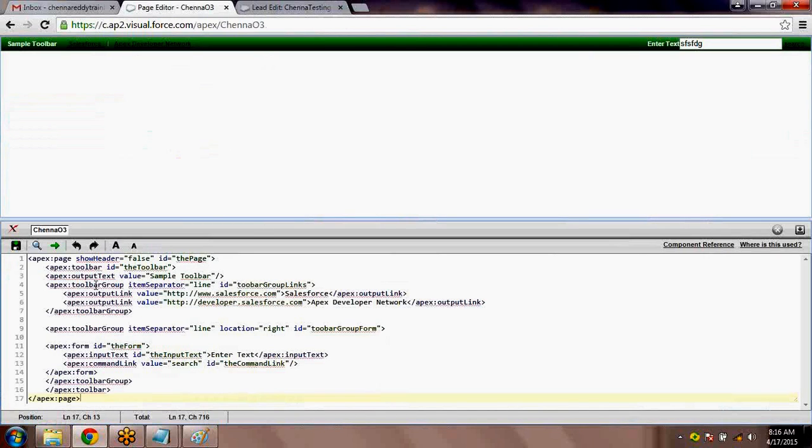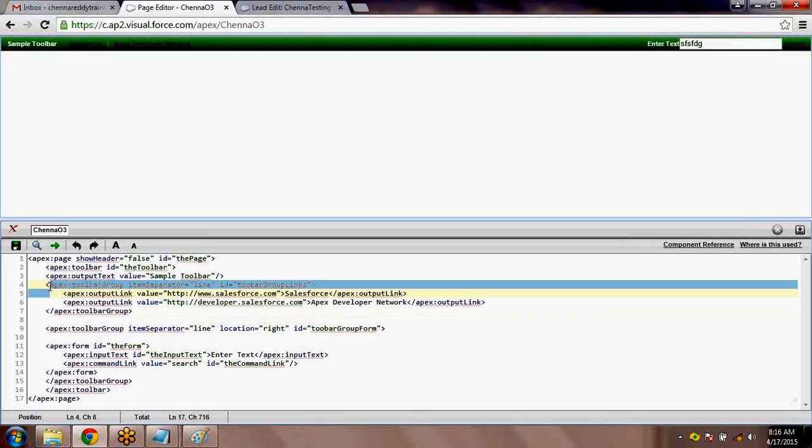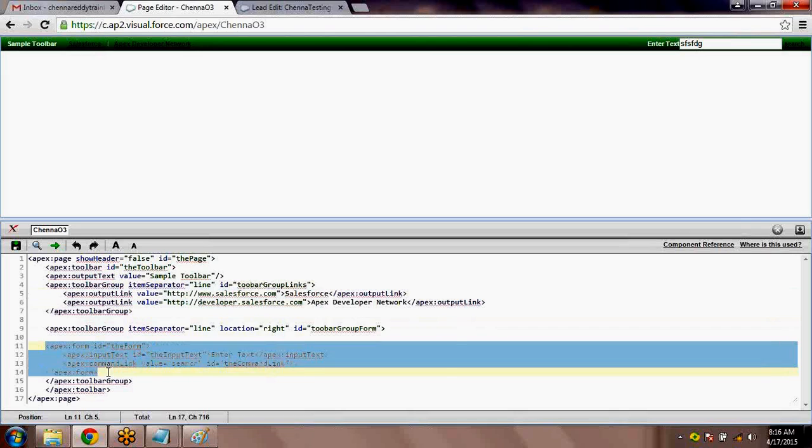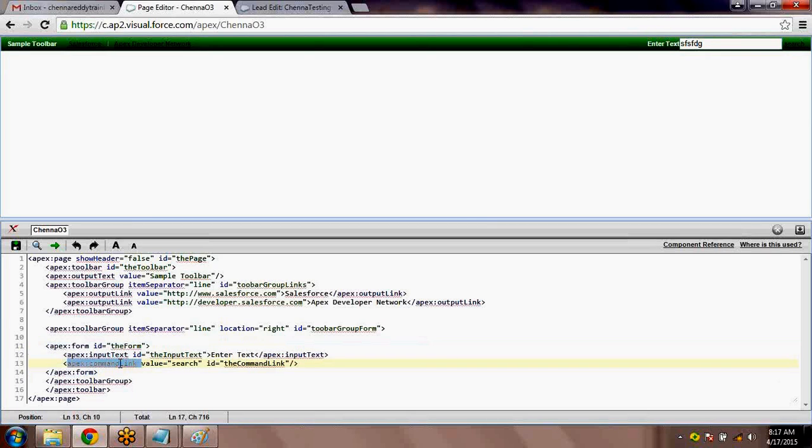So how to create our own toolbars? If you want to create your own toolbar, we have something called Apex toolbar. So this toolbar will be created. Once you have the toolbar, now it is your wish what you want to place. I want to place one title and two links on the left side. In the right side, I want to place a form. Why do I need the form? Because this is a search, and search is like a button. Buttons should always be inside the form so that those actions trigger automatically. So there is an input text and there is a button. Instead of button, I am using command link. Command link is also a kind of button, but with a different look and feel.